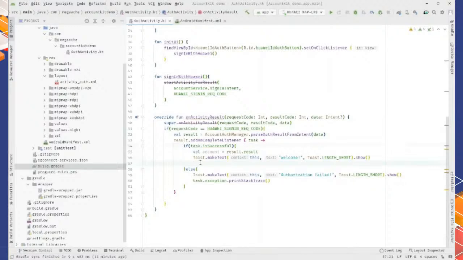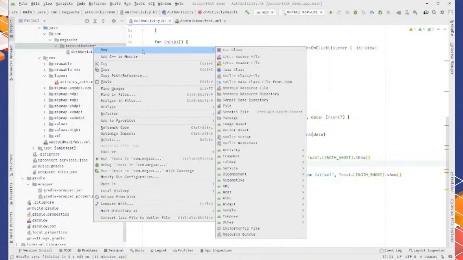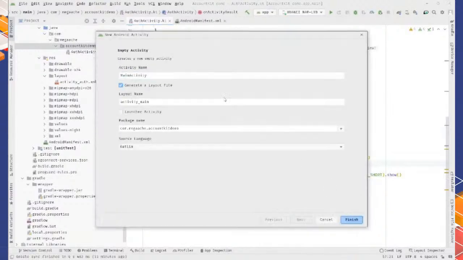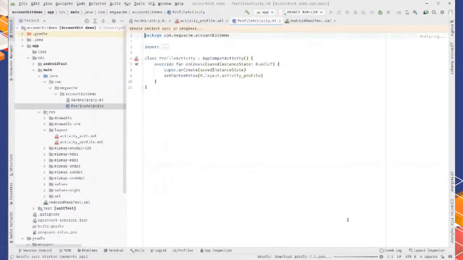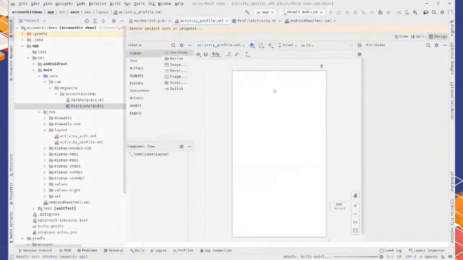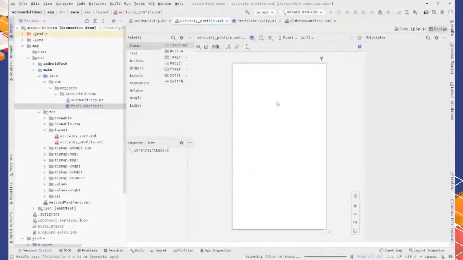Here, we are technically done signing the user in. Now we want to show the user their profile and the data that we received from HUAWEI server. So let's go ahead and create a new activity. It's going to be empty, and this is going to have a name, let's say profile activity. Click finish. So this is the profile activity. Let's go to activity profile, and I'm going to design it real quick, real simple.